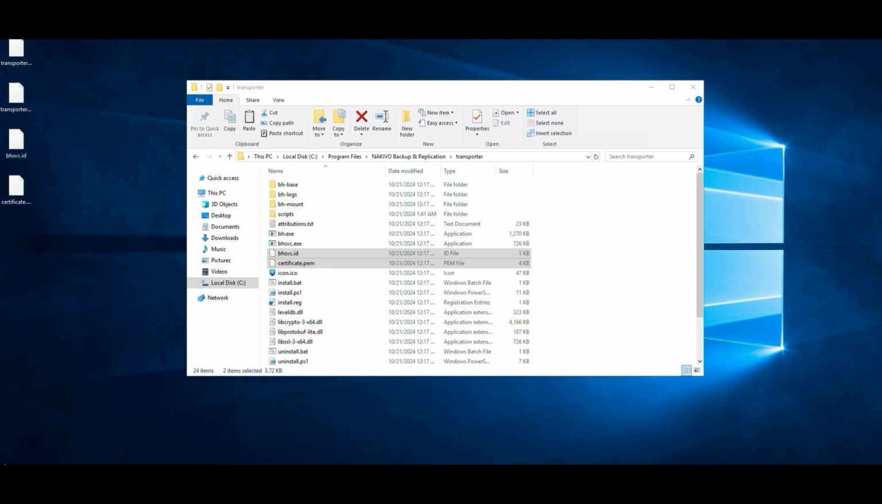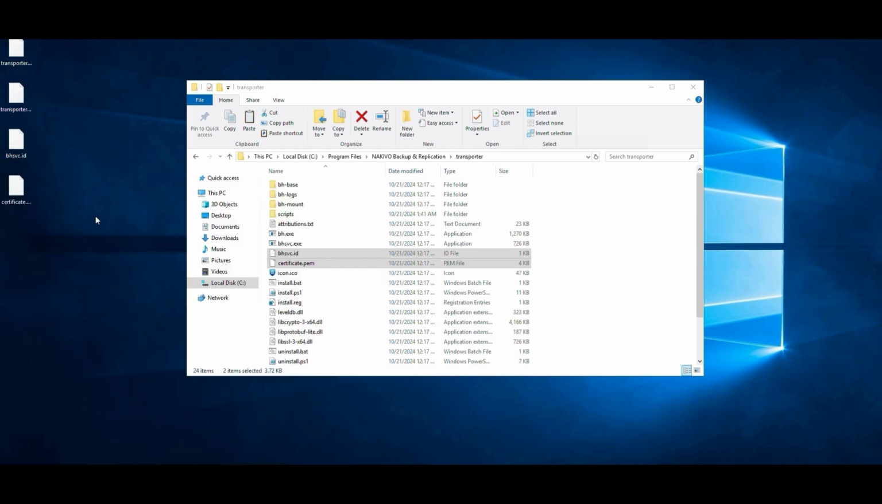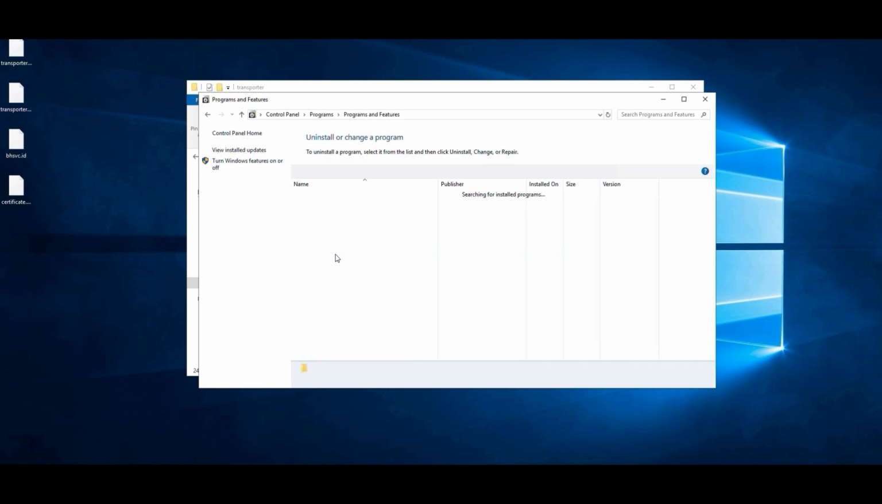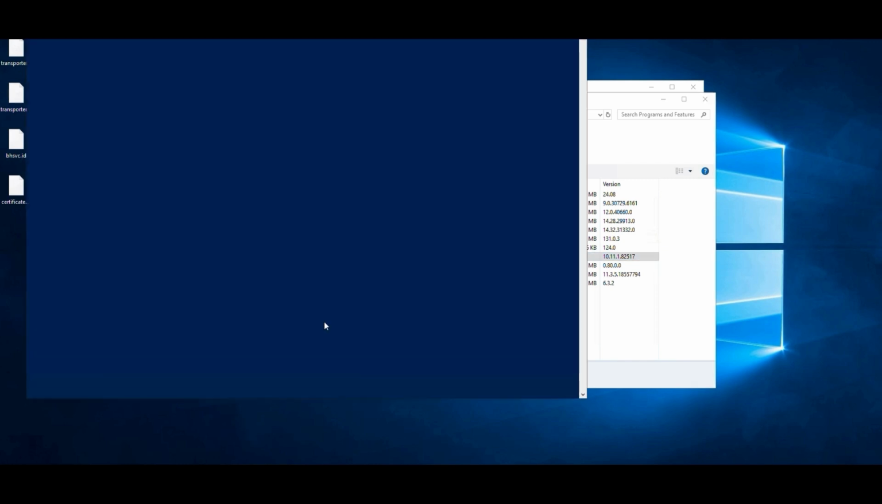Next, uninstall the current physical machine agent from the machine. Go to Control Panel, click Programs and click Uninstall a program. Select NAKIVO Backup and Replication and click Uninstall. Windows will uninstall the NAKIVO agent from this machine.